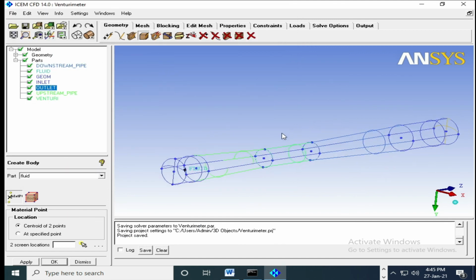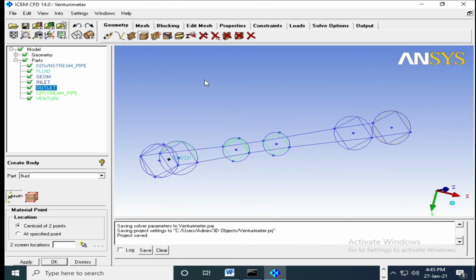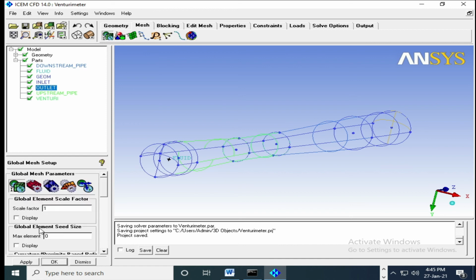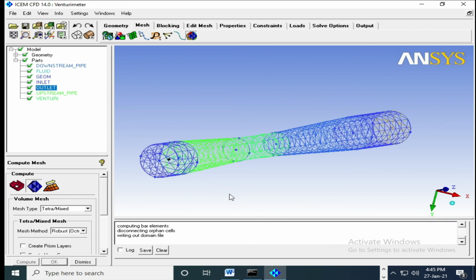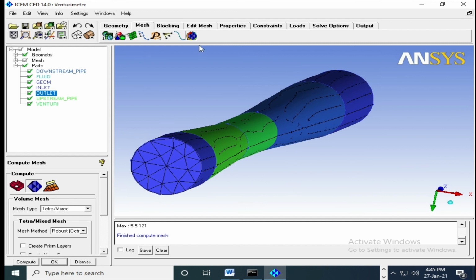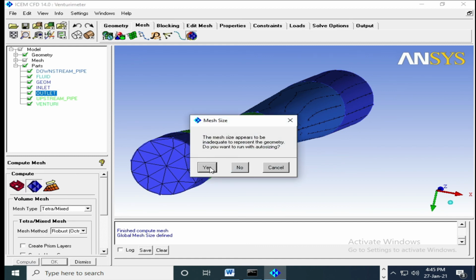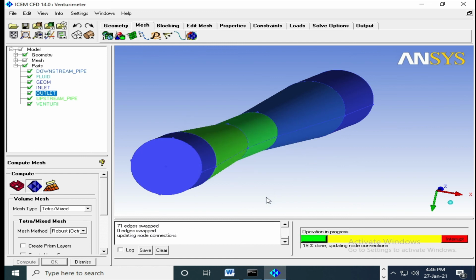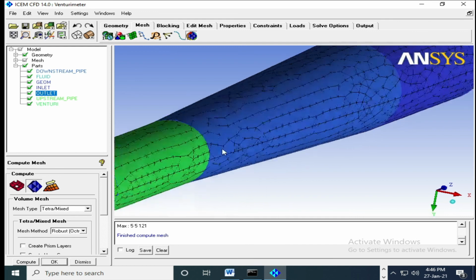Once I save this project, I will go for meshing. So here mesh, first I will do with 1 as the global scale factor. Let's see how I can generate the mesh. Yes, now it is quite good, but I want more mesh. So for that purpose I will say global scale factor 2 and compute. Yes, replace. Now it's good, not bad.